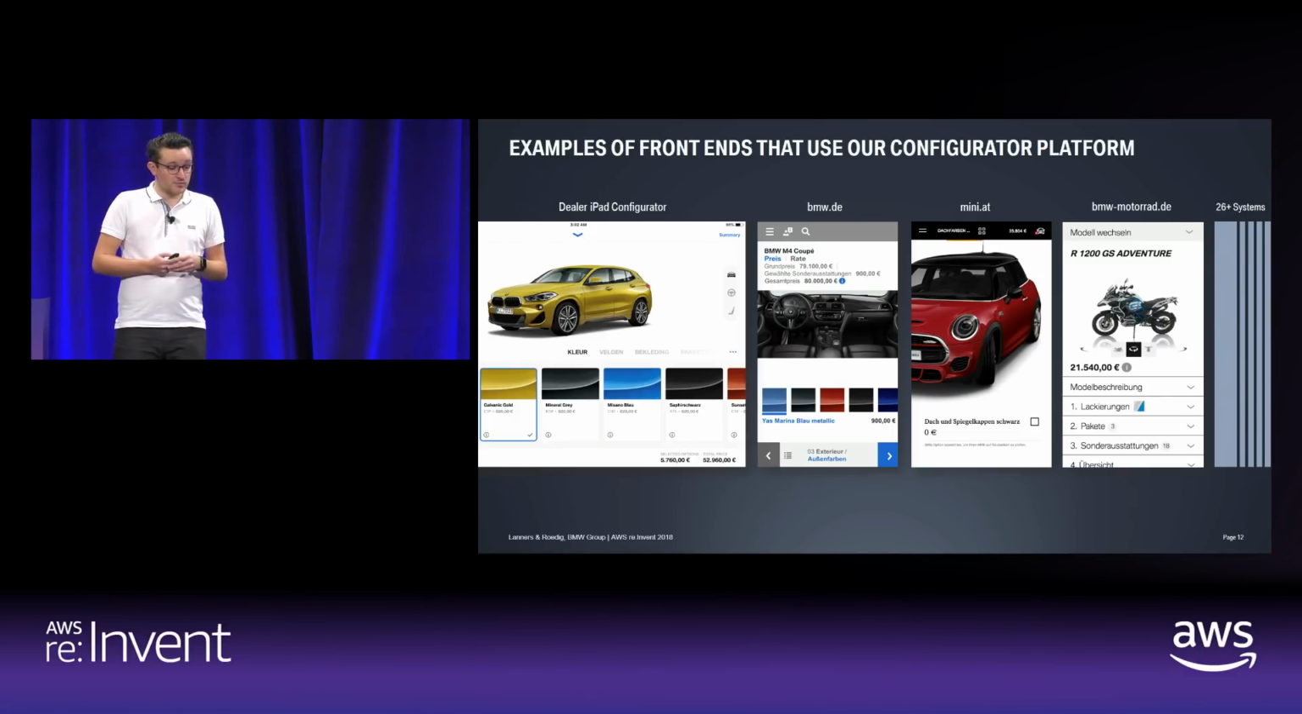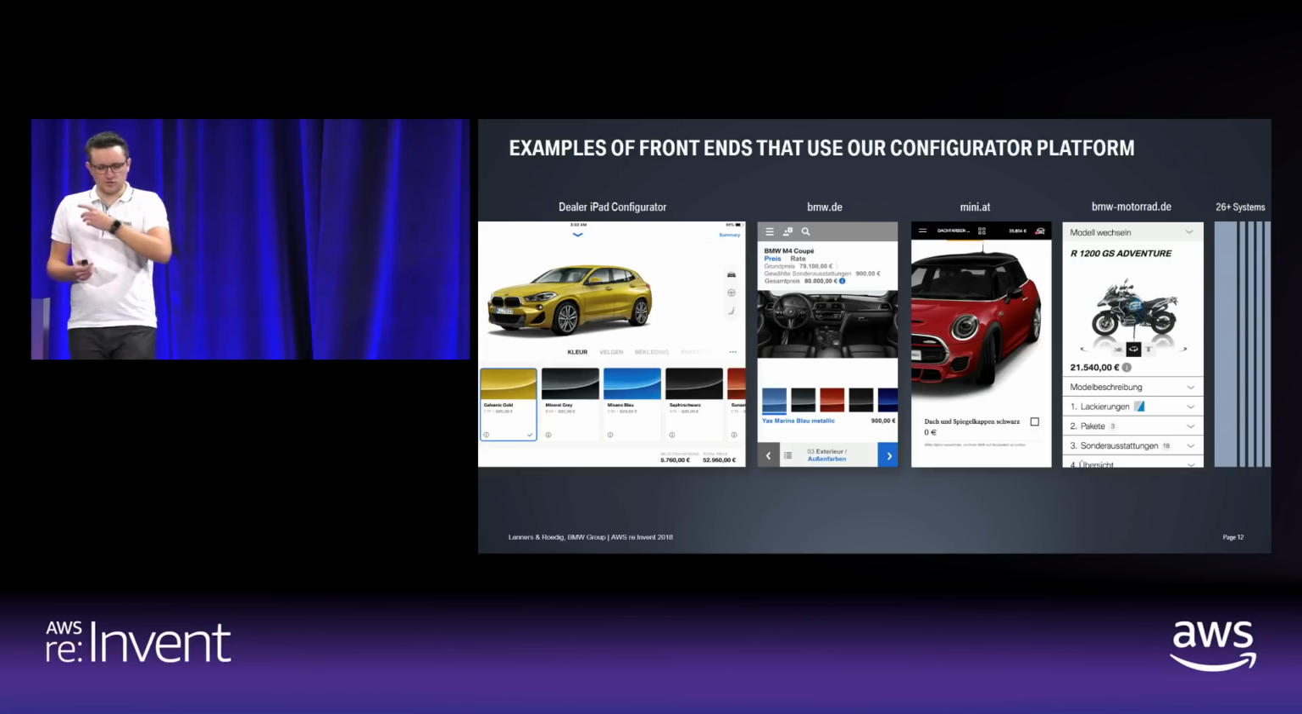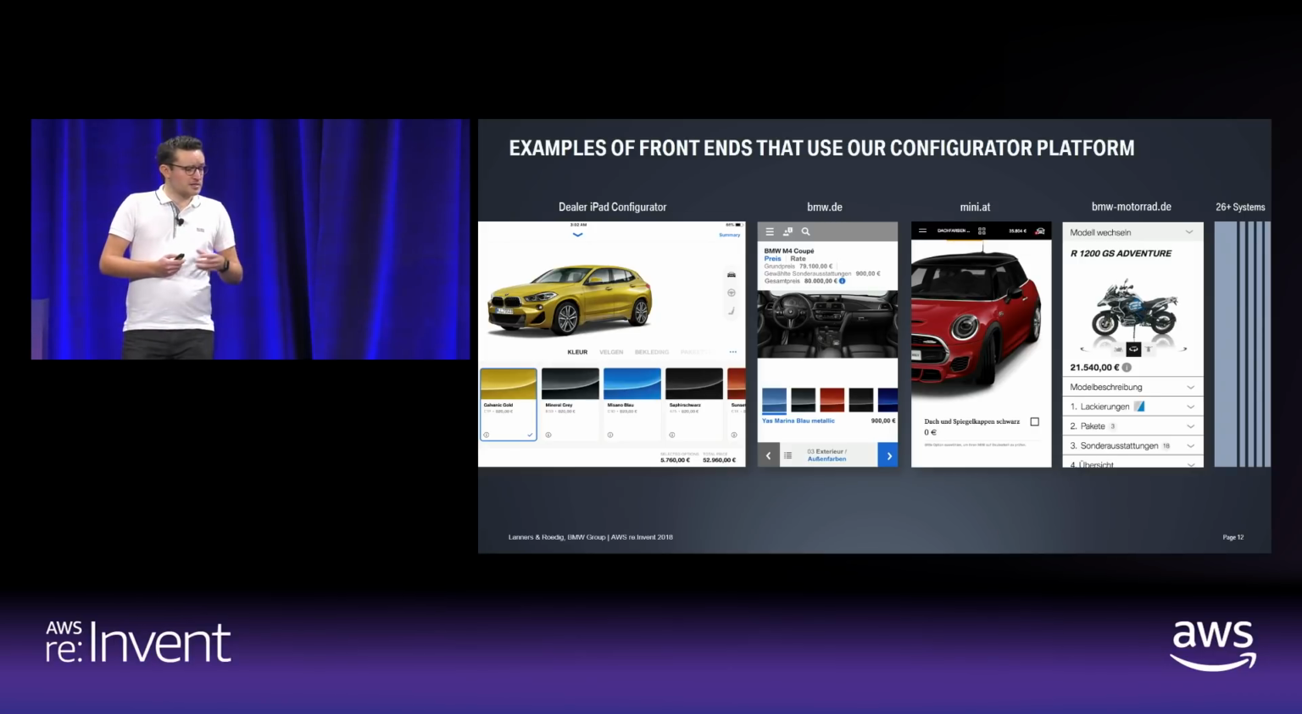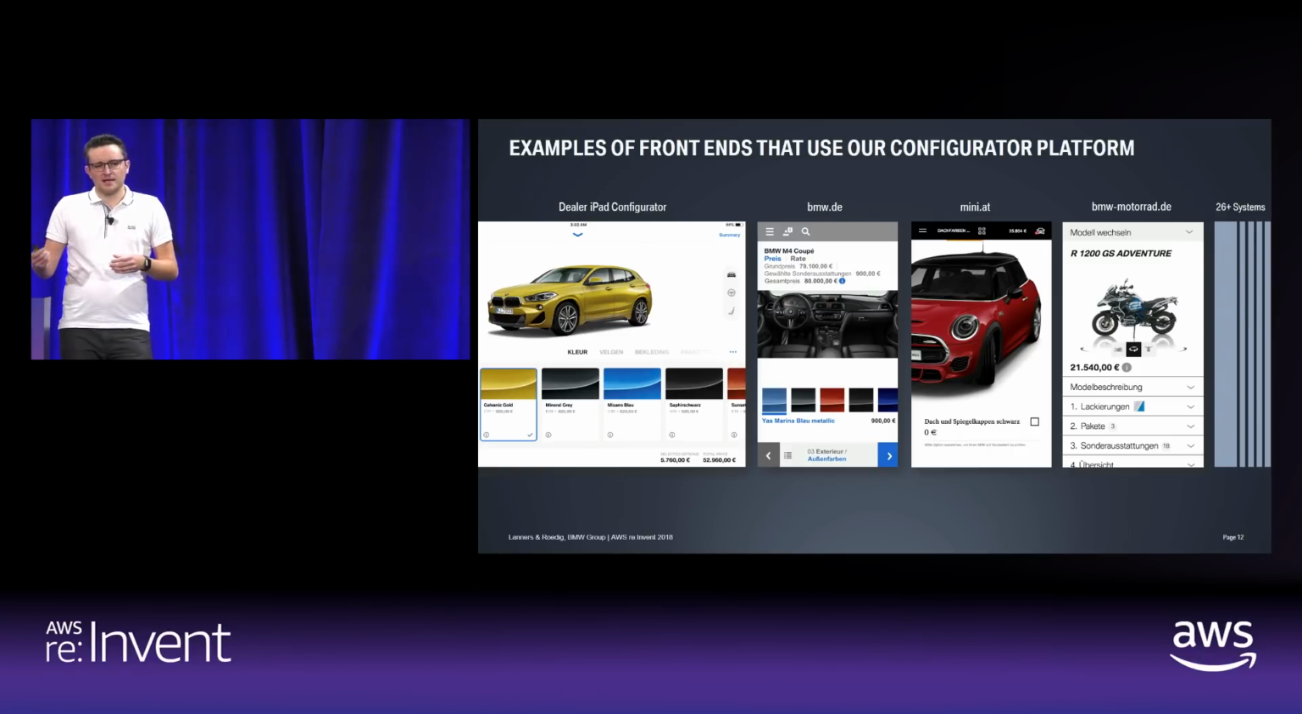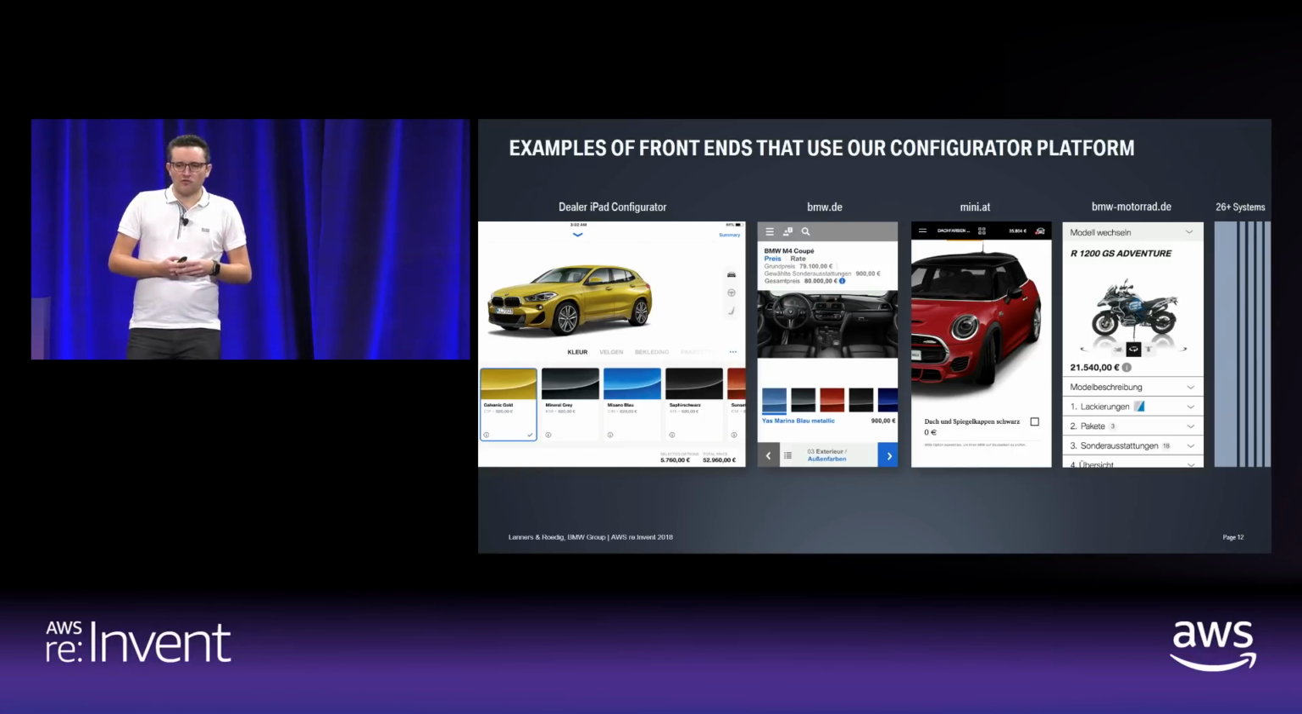Therefore, we created the unified configurator platform. And the configurator platform is currently used by about 13 application and web front ends. For example, as you can see, from various car configurators like native iOS applications, or from front ends. But the platform is also used from applications that have an AI purpose or for creating an offer for our customers.